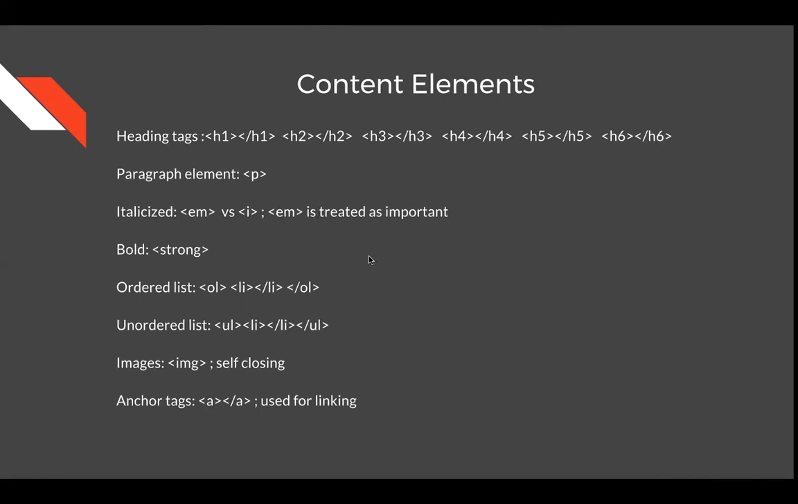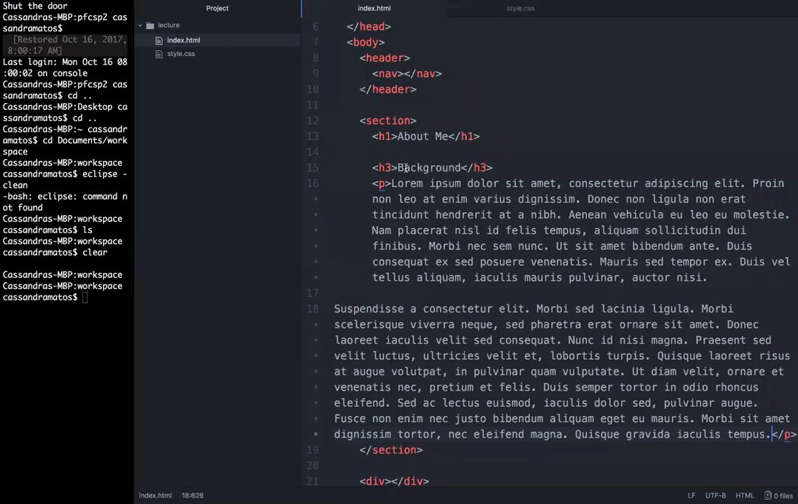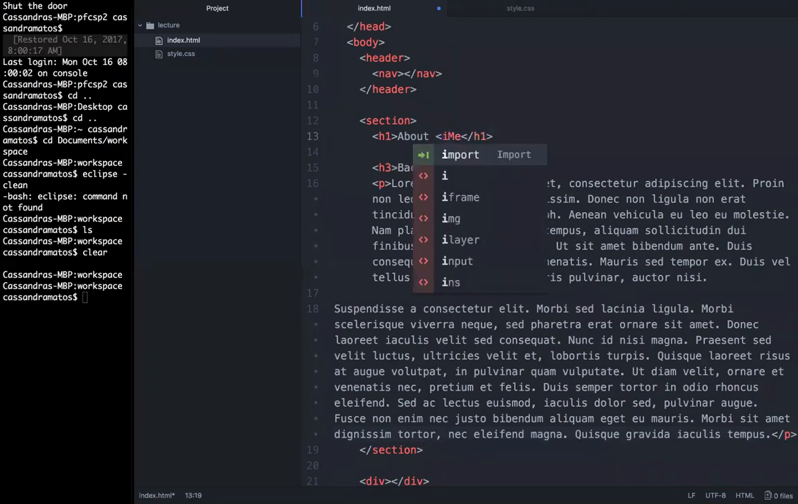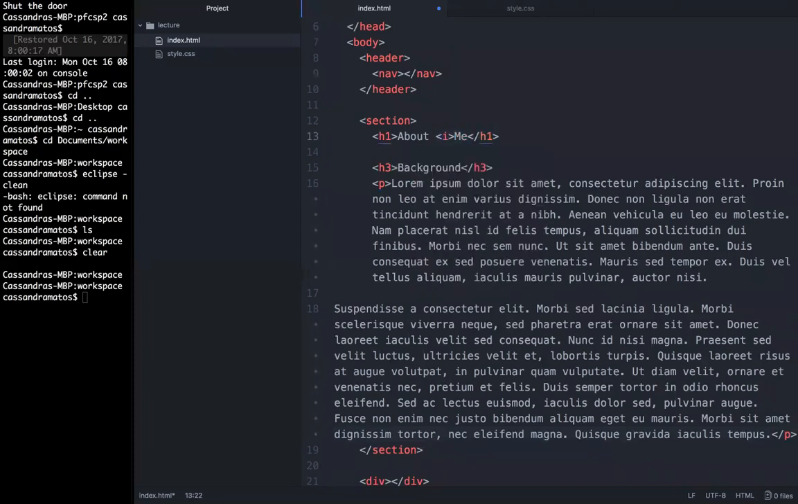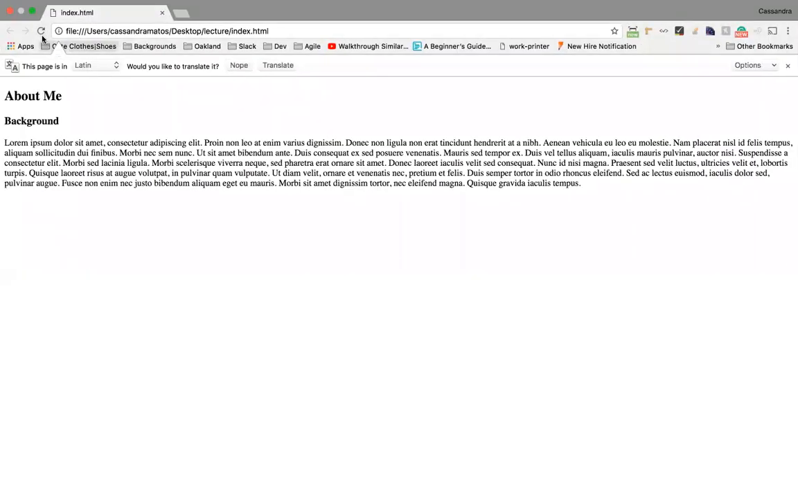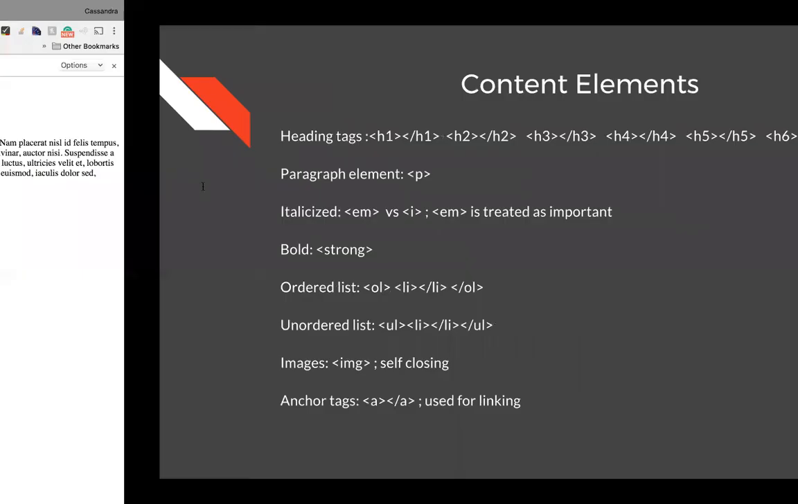So if we wanted to italicize a certain word, we would just wrap it around. So let's say I wanted to italicize me. I would put I, and then I would have my closing tag. So here I'm nesting elements. I have H1, and inside of H1, this word me is wrapped around italicized. So if I save that and we look here, we see me is italicized.